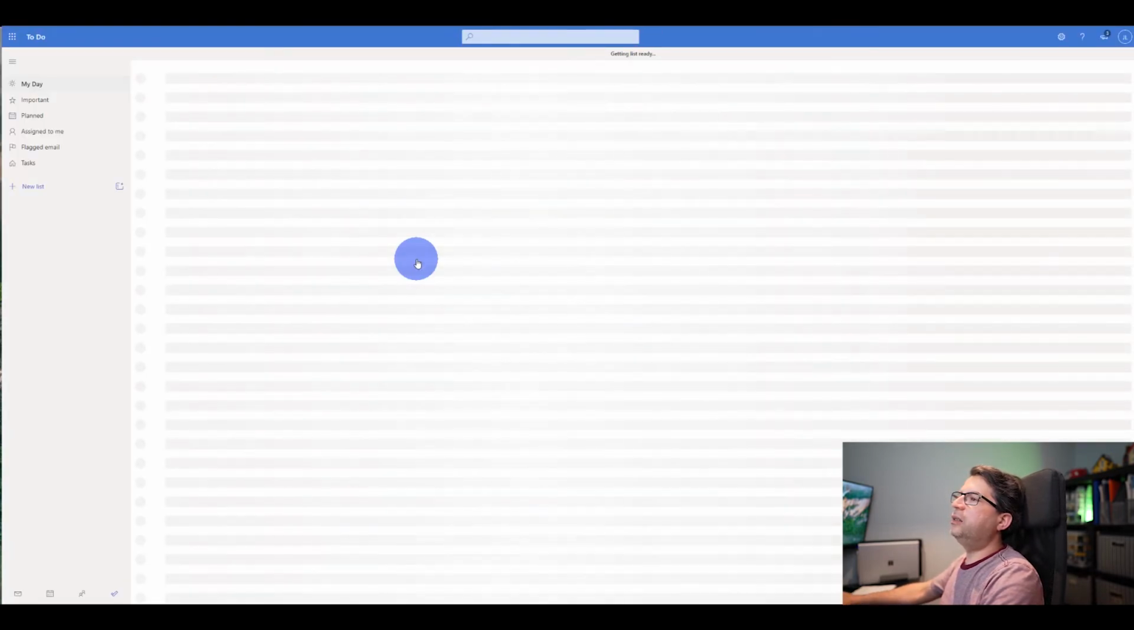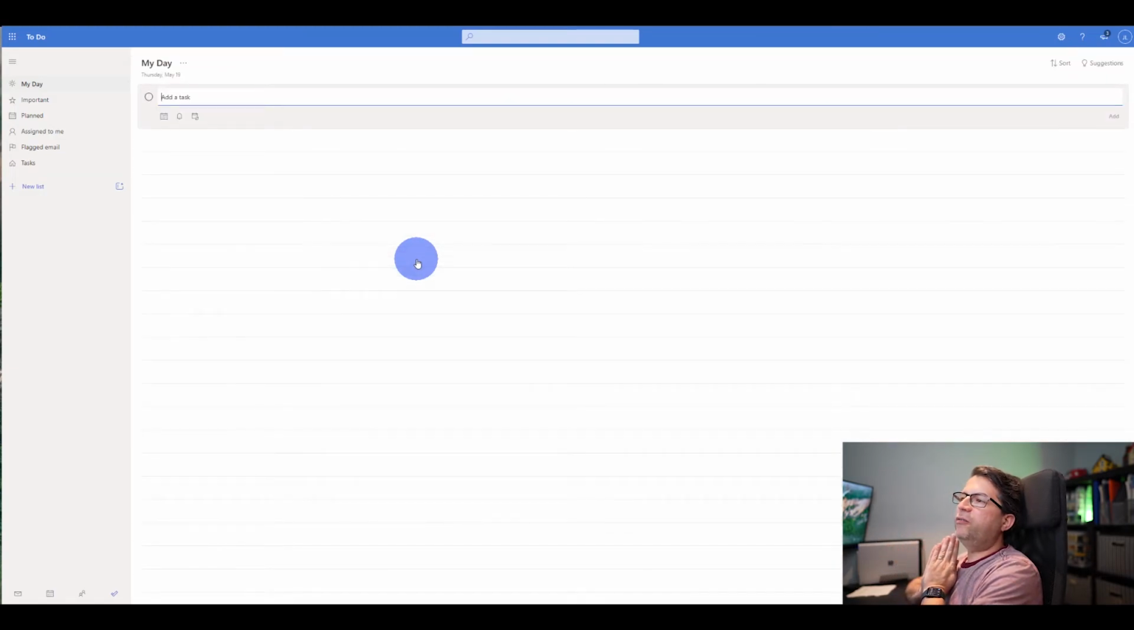The next app that I have in here is the ToDo app, and the ToDo app is basically an app that allows you to track tasks. Okay, but this one is different from Planner. Because this one will track tasks in a very simple manner. Okay, you can add your task here very easily, and again, this is also integrated with Outlook.